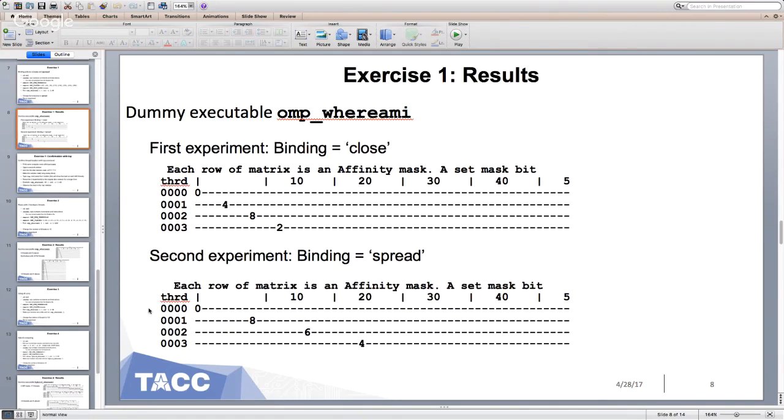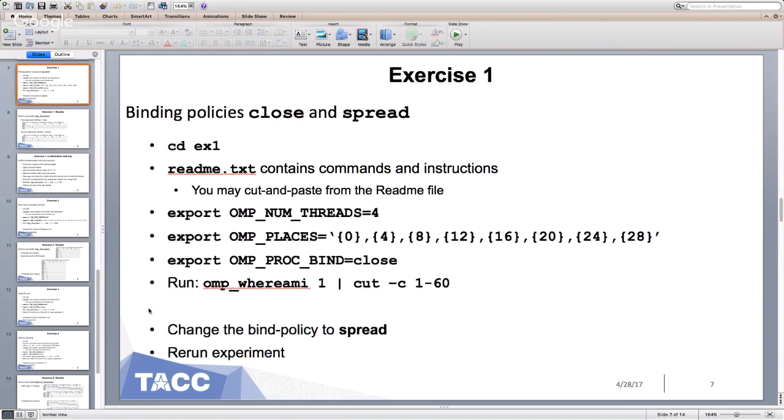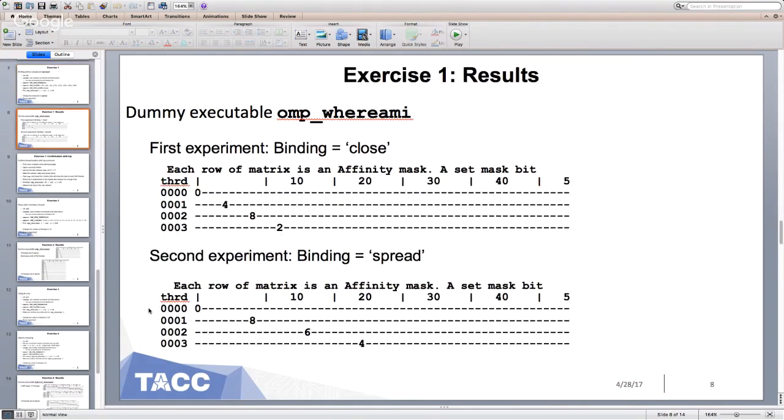We have defined the places to be 0, 4, 8, 12, and so on. With proc_bind equal close, your 4 threads will occupy the first 4 places, 0, 4, 8, and 12. And if you do it with binding equal spread, the threads will occupy the first place, the third place, and so on, which is 0, 8, 16, and 24.